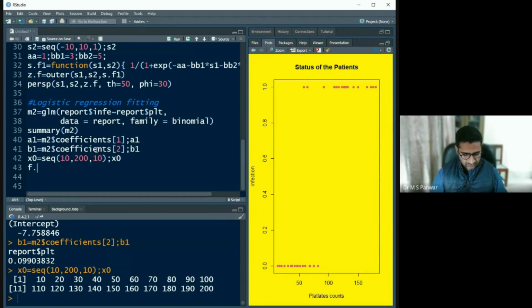Say we are using f.m1 is equal to, if we have just fitted one, then this will be 1 upon 1 plus. I'm just trying to keep this simple. We are not mixing all those things. So this is exponential. Our function is minus of the A1, the fitted value, plus B1 into the values of X naught, the different values on the x-axis. X naught is simply this 10, 20, 30, 50, all those values we are considering as values of, say, the platelets count.